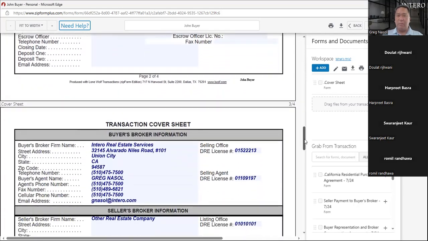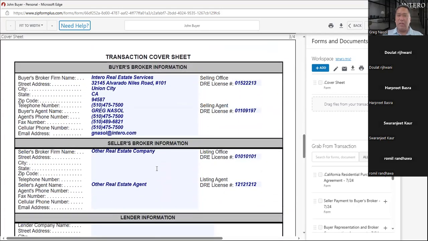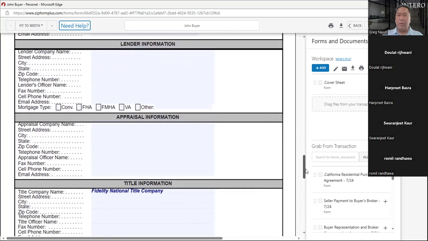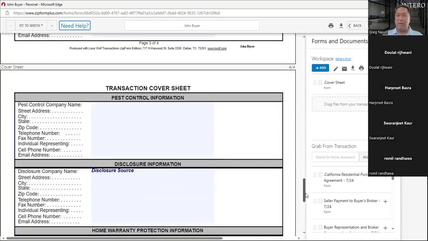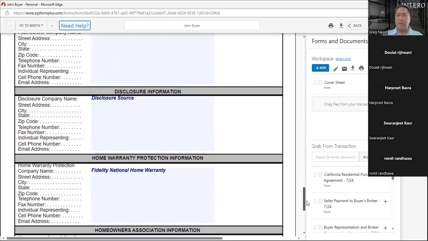Fidelity, escrow is there, my information. I don't need to put this, I need to find this information out, okay? On the cover sheet, if I don't put it here, then I have to retype it in all the other forms, okay? If I put it on my cover sheet, anywhere it asks for this information, it'll be auto-populated, okay? Remember, Fidelity title is already there, disclosure source, and Fidelity home warranty. So that's my cover sheet, right?